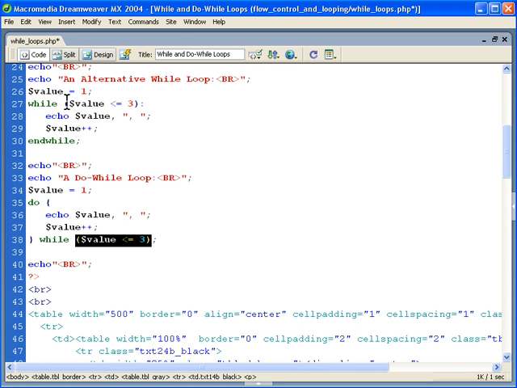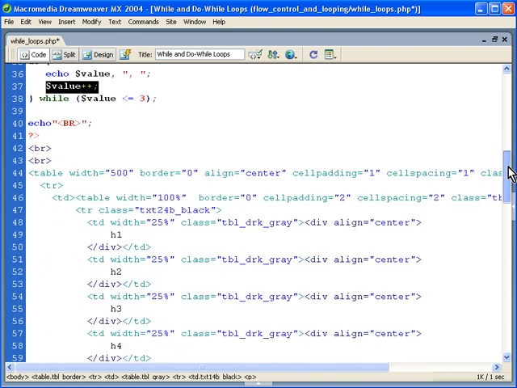And that means that the condition here can actually cause the while loop to never execute if the condition is false to begin with. But this will always get executed at least once. And we definitely have to have that $value plus plus to increment it, even though it's a do while. So as you wish, you can take a look at the examples.